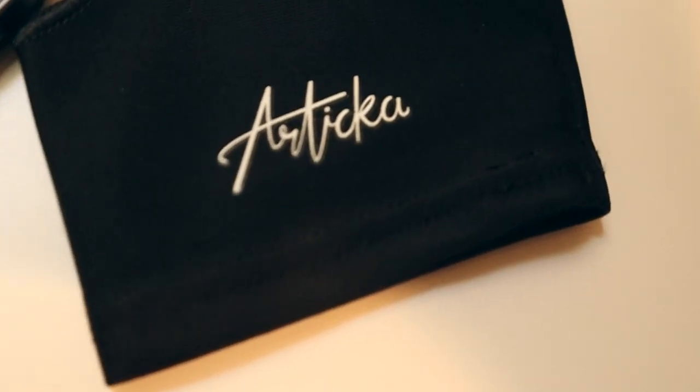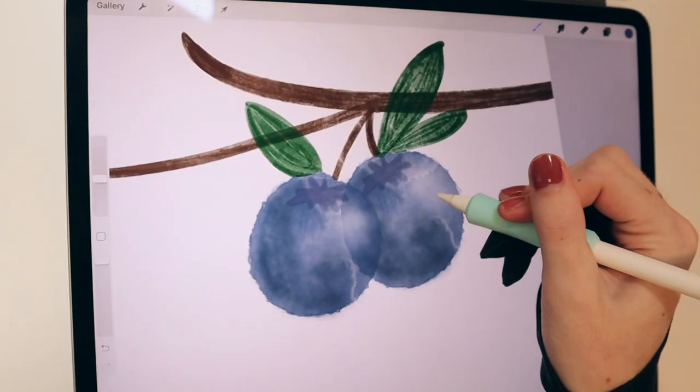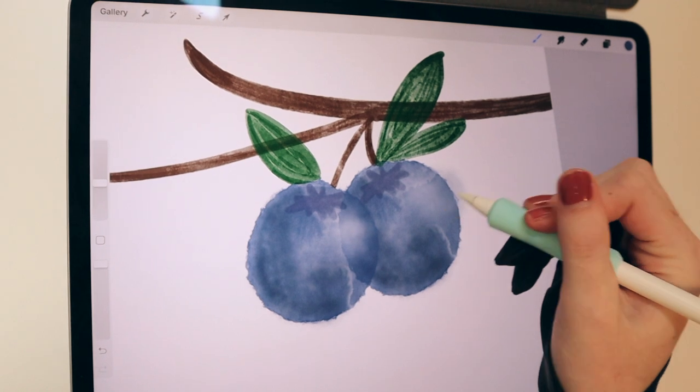To help with drawing on the iPad, I love the Artica glove. I don't currently use a screen protector on my iPad, and so occasionally when drawing, my hand will stick to the screen, and I don't have a great streamline when drawing. When I use the Artica glove, it is easier for my hand to glide on the screen, especially when I am practicing calligraphy and hand lettering.